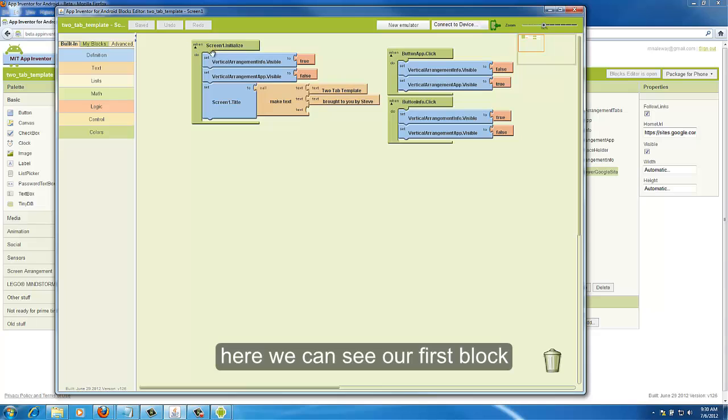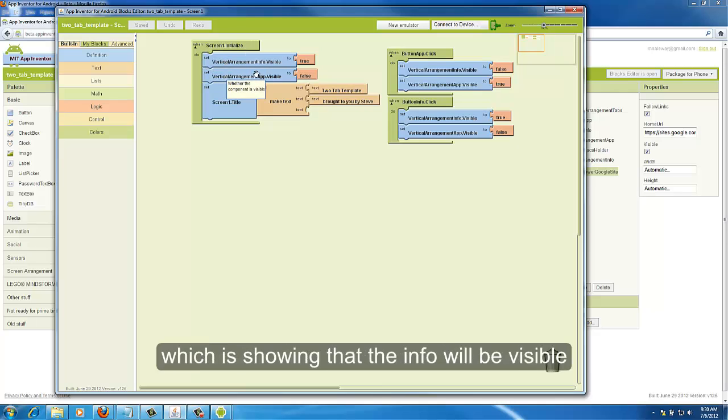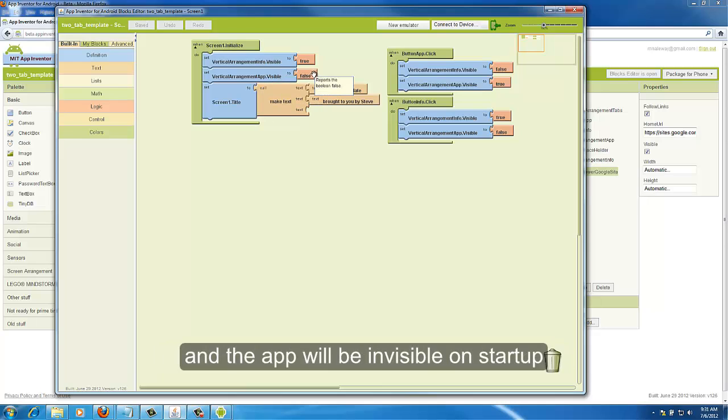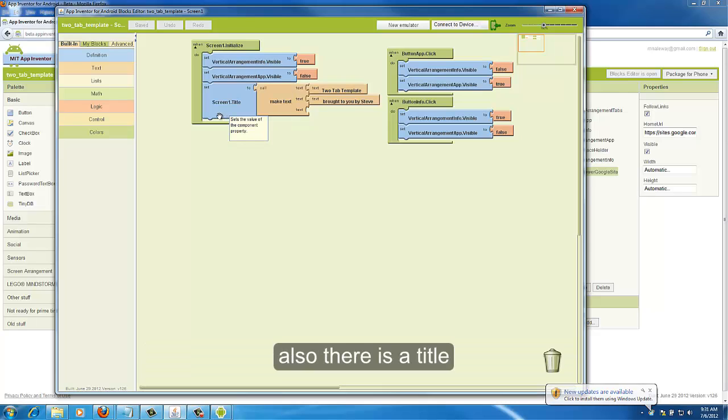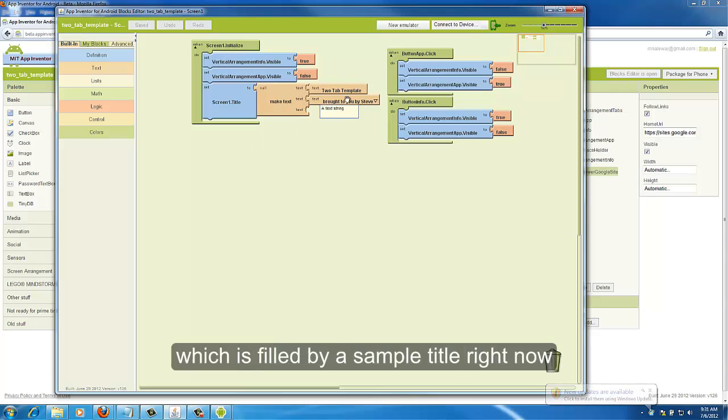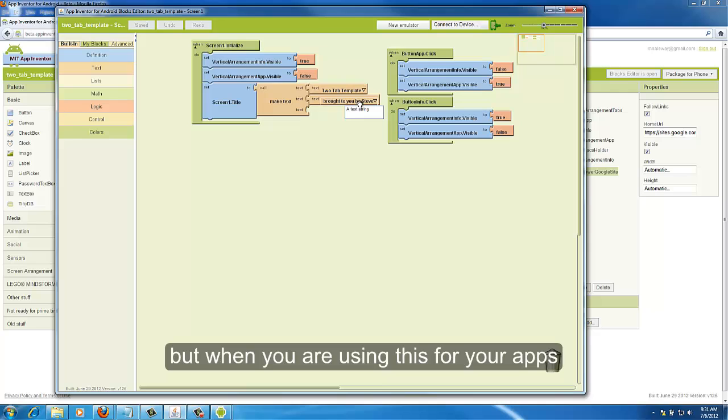Here we can see our first block, which is the initialize block. So this shows first this pair of two, which is showing that the info will be visible and the app will be invisible on startup. So this means basically that the info page will come up first. Also, there's a title, which is filled by a sample title right now, but when you're using this for your apps, you'll put in your own title.